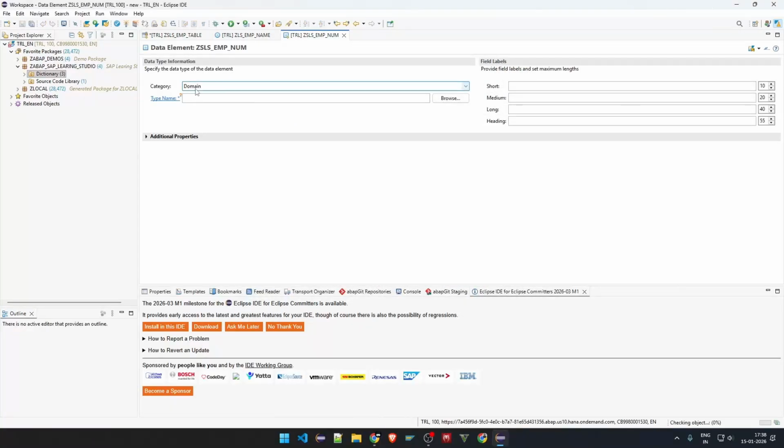Either you can use a domain or you can also use a predefined type. Since we have created our domain, let's assign our domain. It's emp_m. Let's give the text as employee ID. Let's fill in all the details.